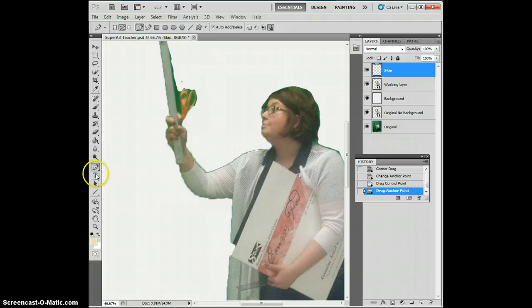Okay, that doesn't look too bad. Okay, so you can get the gist of this. I'm going around the entire body even though I'm calling this skin layer. I'm going to hit pause right now and go through and finish the process, and I'll catch back up with you in just a second.